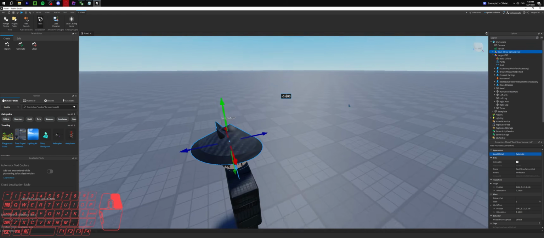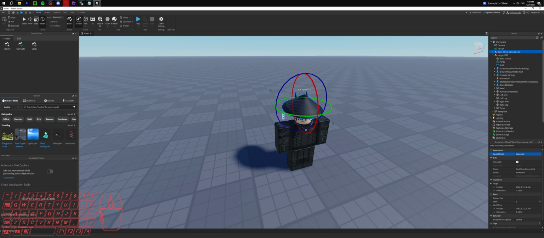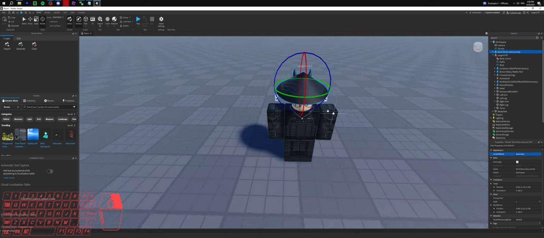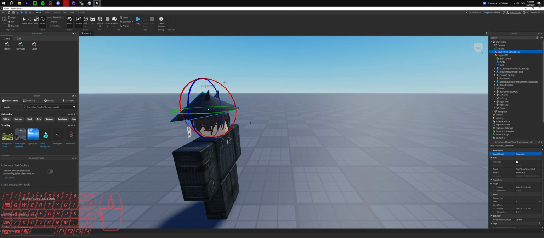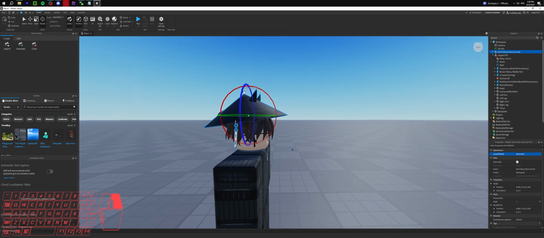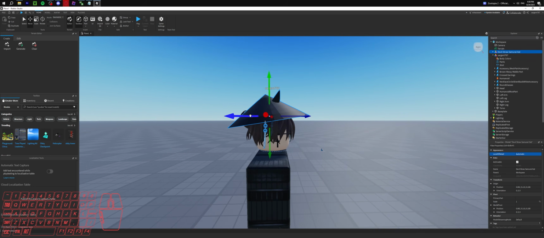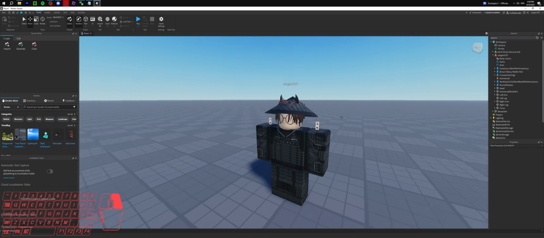But if your accessory is rotated, such as mine, you can click back to home and here you have rotate. The green one will go around, I guess, is the best explanation for it. The red will go forward, up and back, and then the blue will go sideways. So if you need to do the rotations, and then again, click on move, and then I'm just gonna put it down a little, maybe a little lower. I think this will be fine.